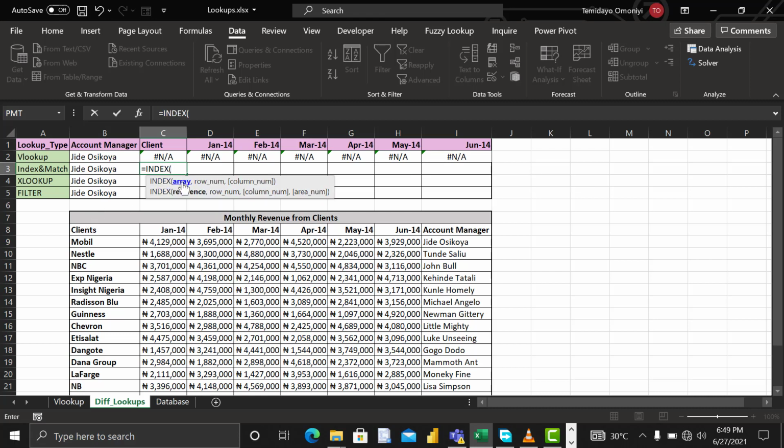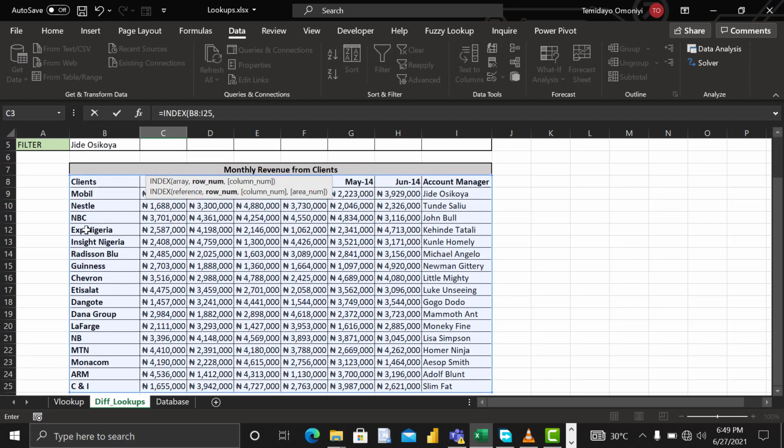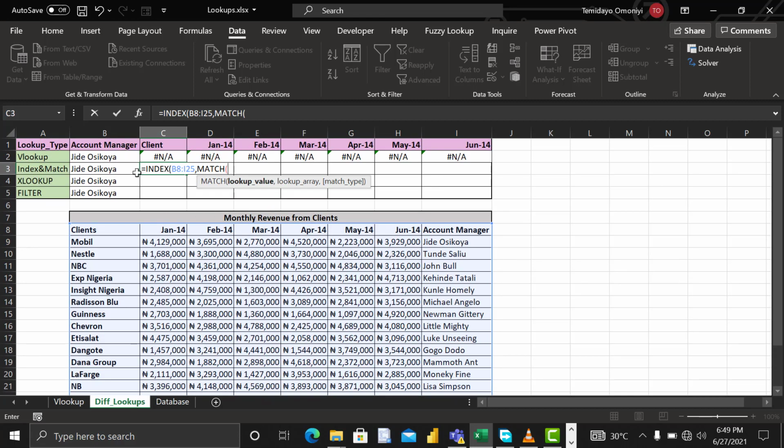That's the first step, the table array. So I come here, I select the entire table, I press comma. The next step is what? Row number. We don't need the row number, so I press MATCH to change that. I press my MATCH. So the next step is what? Lookup value. The lookup value is what? GD, right? I press comma.